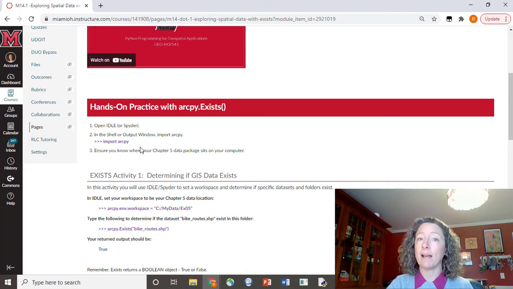So you need to make sure you have IDLE or Spyder. We're doing this outside of ArcPro. So we're not going to be doing any more coding within ArcPro. You might within the chapter books, it might guide you back over there to practice some things, but for the material that's in Canvas, you will always be in either IDLE or Spyder, whichever one you choose.